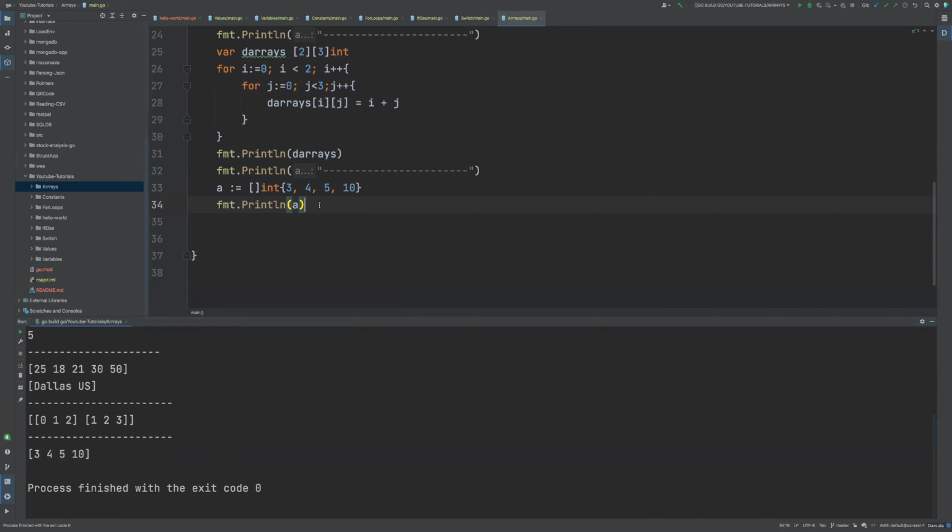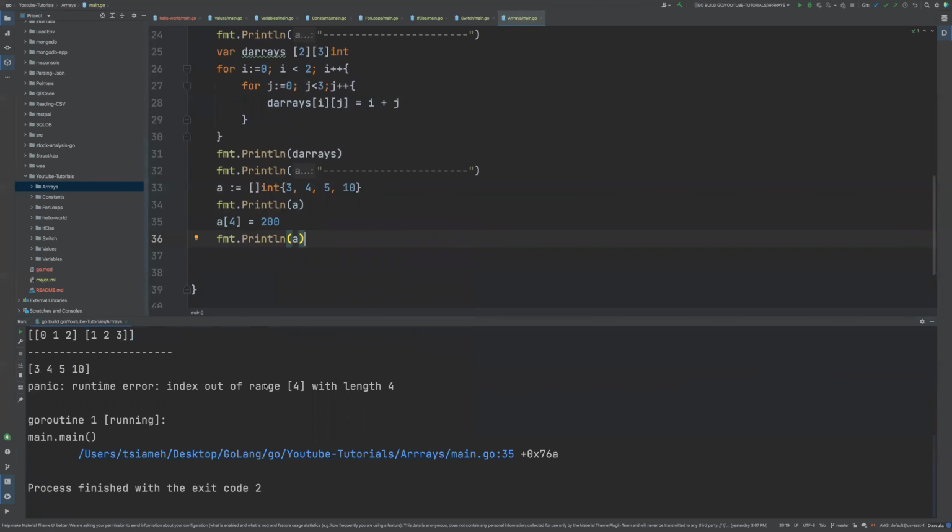So is there a way we can add to this array? Let's say a at index 4 is equal to 200, and then we want to print a back. So let's see what we got. You see, index out of range with length 4. We couldn't assign anything to the array because the size we declared here is 4.